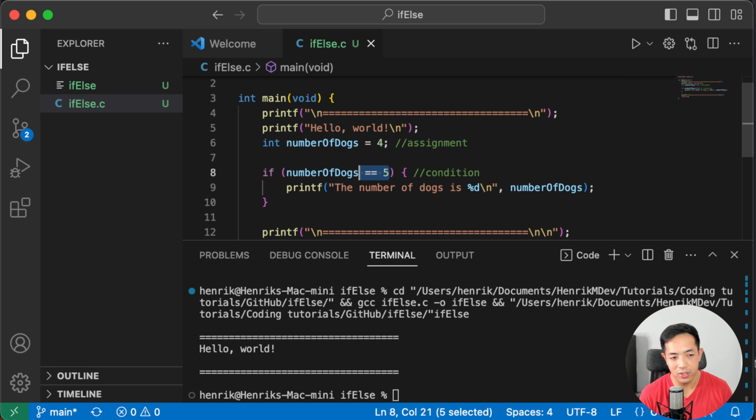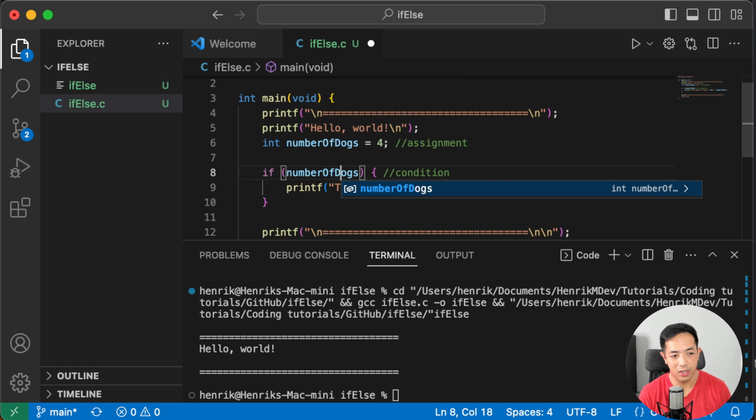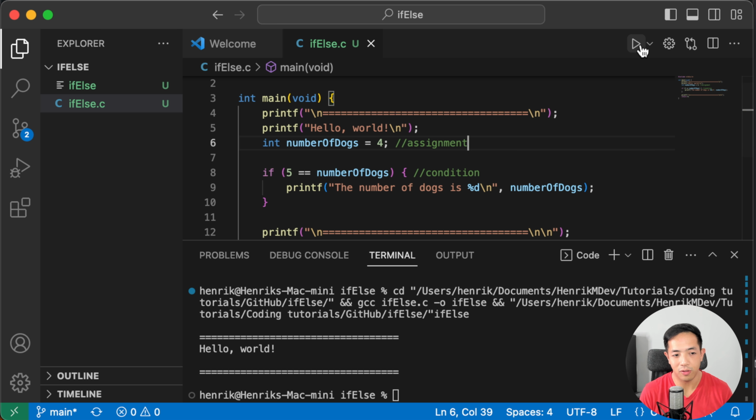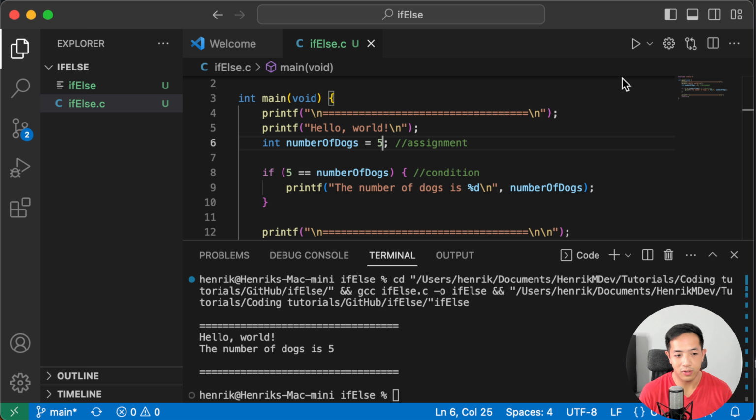And you can actually reverse this. You can actually check if 5 is equal to the number of dogs. If it makes it simpler for you, you could do something like this, so that you're not confused between the assignment and the condition. So let's run that. So it didn't work, but if we do 5, and then we do that, now it works because we're checking the number of dogs. What's the value? Does it actually equal 5?